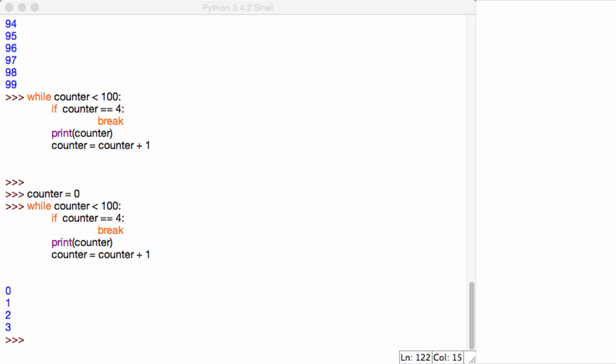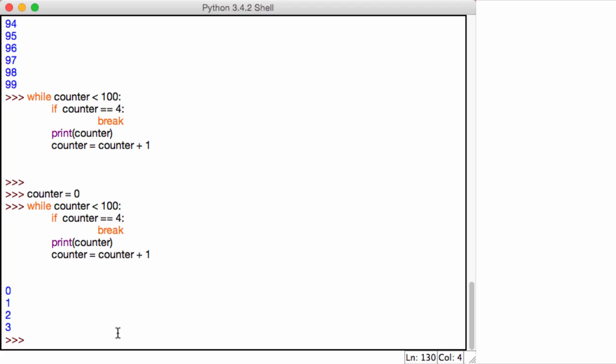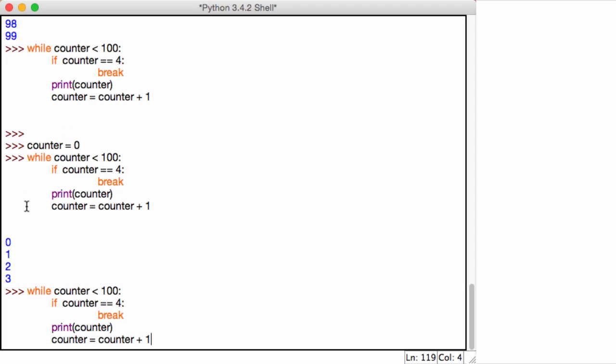Now, the second one I want to talk about is pass. Many a times when you're writing Python code, especially with loops, you'll come to a point where you have this if and else statement, and you need an else, but you're not sure what to write in the else statement. For example, let's go ahead and get this code down over here. So if counter is equal to 4, break, else, pass.